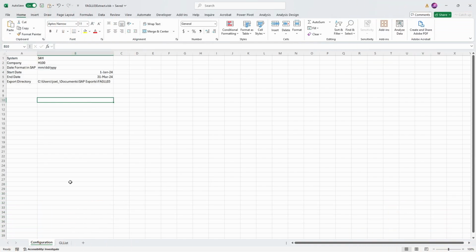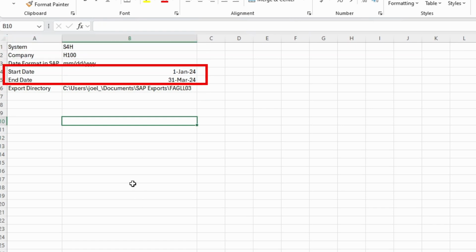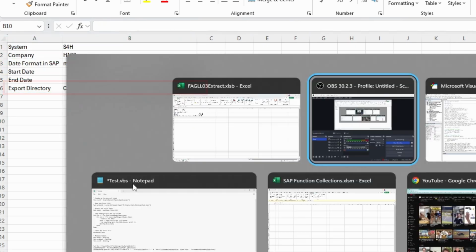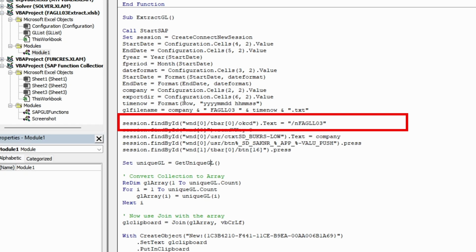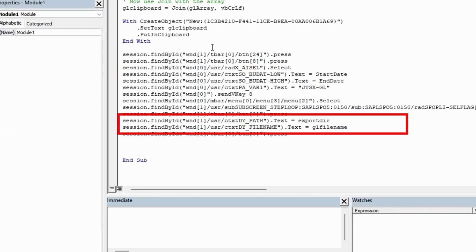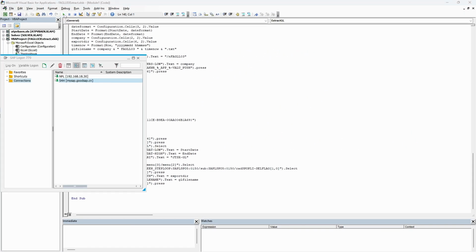Let me show you what this script does in this example. It starts by pulling key values from the configuration sheet, like the company code, date range, and output directory. With these inputs, the script extracts general ledger data from the FAGLL03T code and creates a unique output file, named with the current date and time for easy tracking. Let me quickly run this script and let us see what it does.